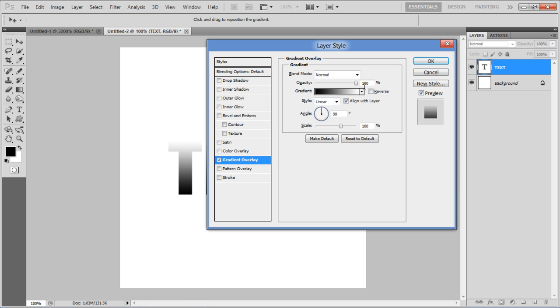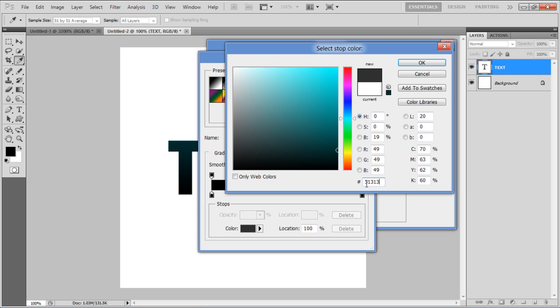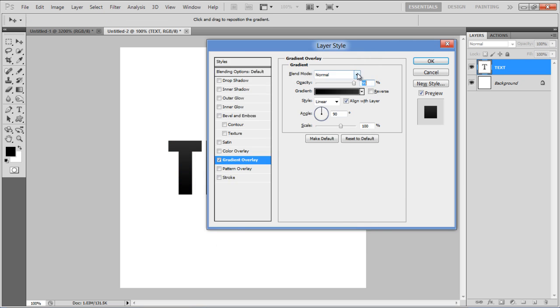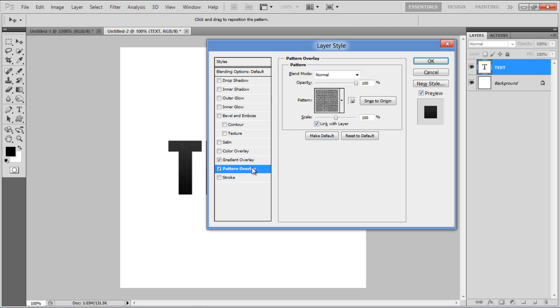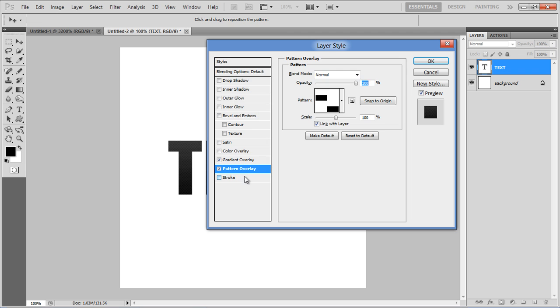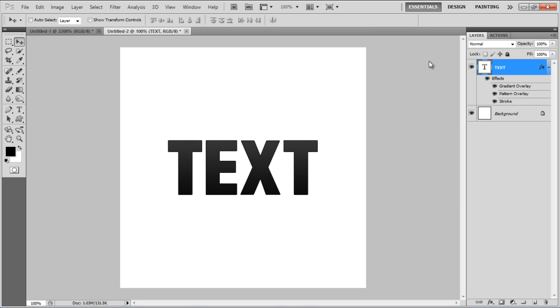Move over to the Gradient Overlay tab, set its opacity to 95%, use 313131 for the right side gradient, and let the default color remain for the left side. Set the scale to 120%, move over to the Pattern Overlay tab, and select the Text Pattern from the menu. Click on the Stroke tab, set its size to 1px, and click on the OK button to apply it.